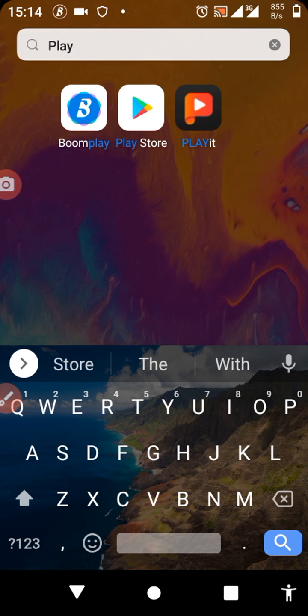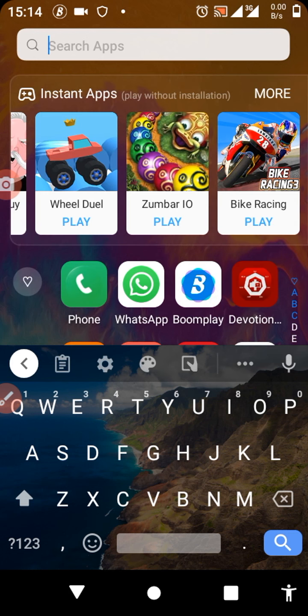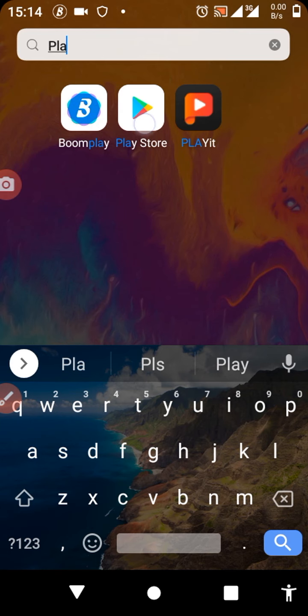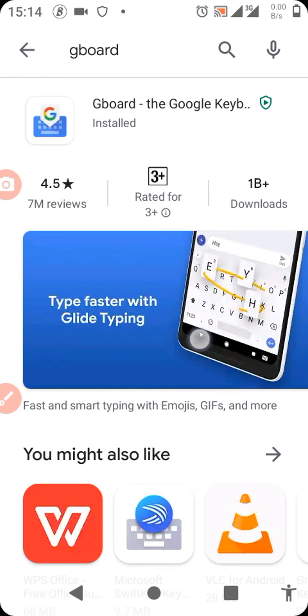Now, first of all, for you to maximize this functionality, you have to first install Gboard. If you don't have Gboard, you have to install it. You go to Play Store, click Play Store, and search for Gboard. As you can see, it's already pre-installed in my phone.